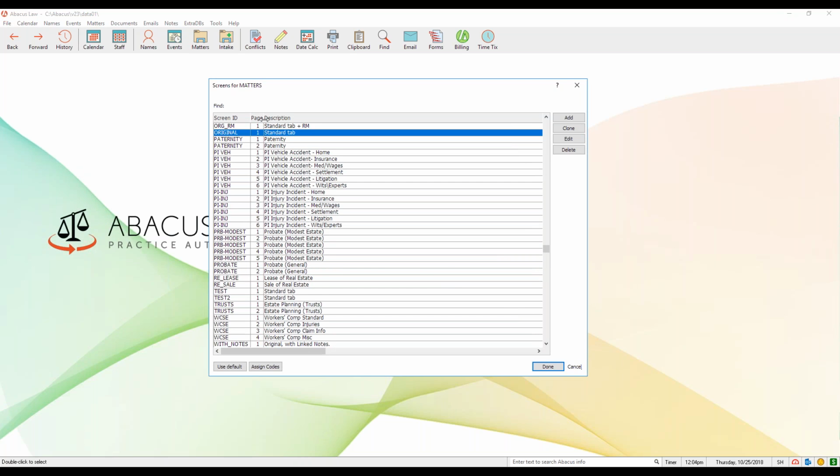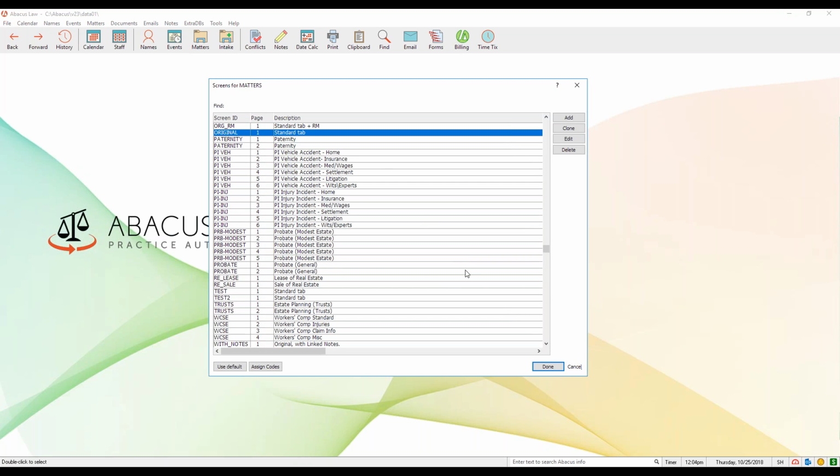So let's just define some things here on this little window first, because I get asked a lot of questions about this. The screen ID is basically a code given to the screen that's identifiable. So you see here I've got PI vehicle, paternity, probate modest estate, will and trust, things like that. That's all that is. It's just an ID for the system.